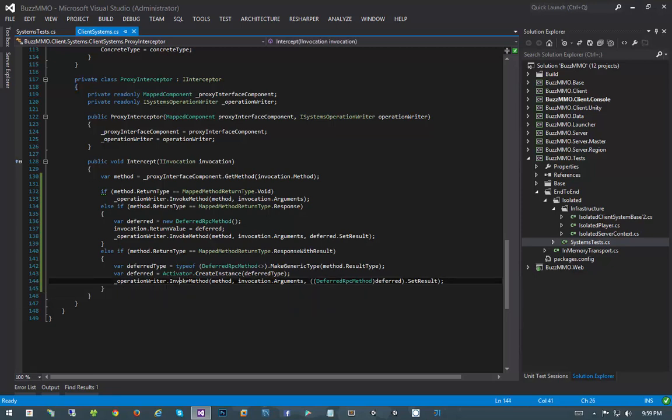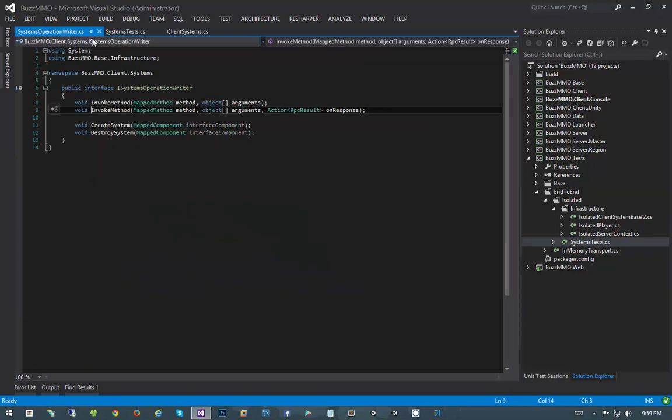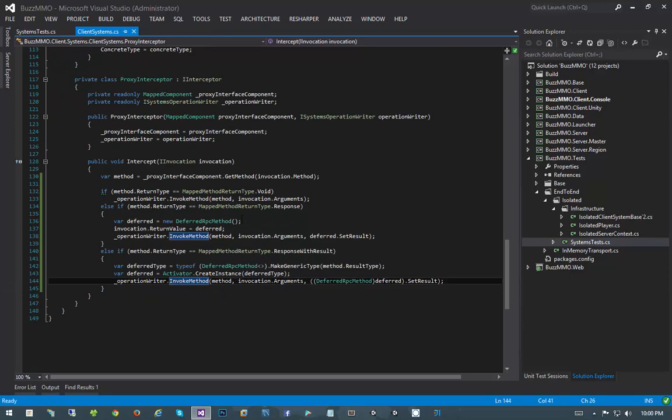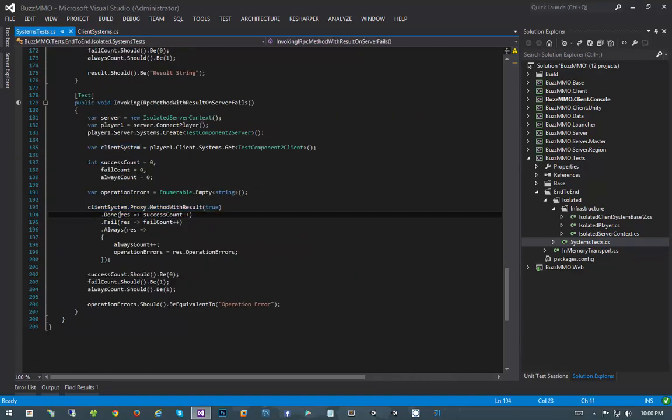So immediately when we invoke the method right here on our ICE systems operation writer, it's actually going to literally invoke the in-memory server, and the in-memory server is going to immediately send the response. Hopefully you guys can see where I'm going with this. Basically what's going to happen is in this particular test scenario, the set result method on the deferred RPC method will be invoked before we invoke the done, fail, or always.